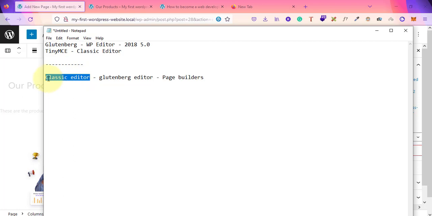So anyways, we'll see what this classic editor was before and how to enable it, or in case you encounter any classic editor in your WordPress project in future, how do you work with it, right? Because right now we know what Gutenberg is and how to work with it. You haven't seen the classic editor, so let me go ahead and show you what exactly I meant.